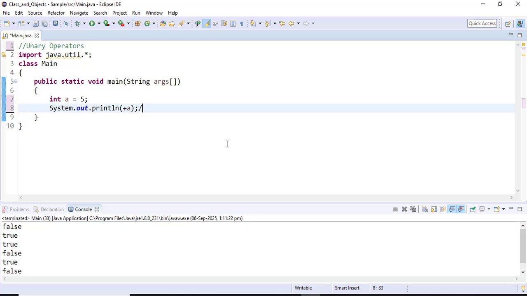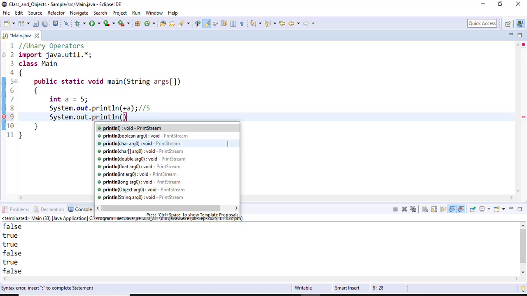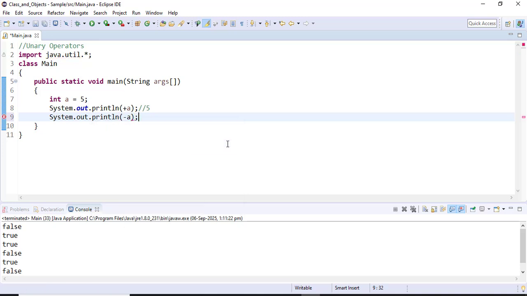Okay. So here the value of a is 5, so it gives 5. Now System.out.println minus a. So it converts negative value to positive and positive value to negative. So a is positive, so it converts to negative, that is minus 5.